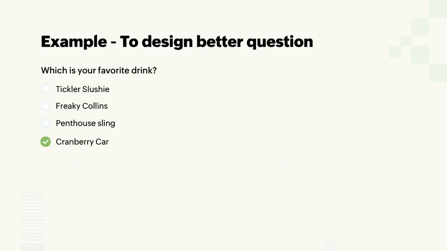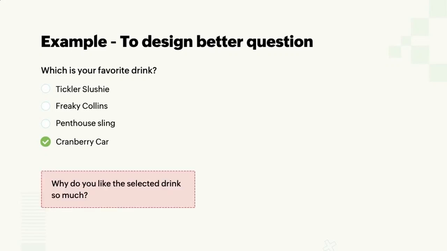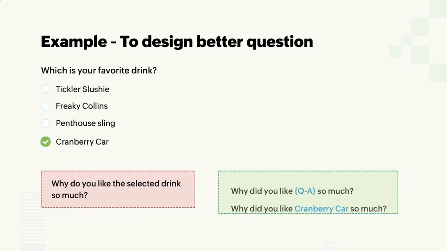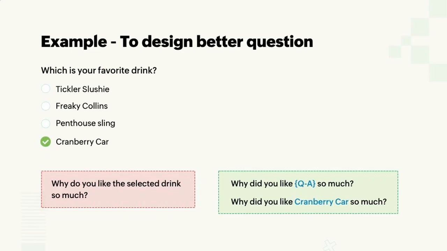Okay, and the next use is to design better questions. So let's say Coffee and Mugs has a question, which is your favorite drink, and the respondent chooses one. Now, instead of writing something very boring like which of the selected drink did you like so much, you can use the piping logic to add a variable here so that their answer is shown in the question. So if they choose cranberry car, the next question automatically becomes, why did you like cranberry car so much? So these are little things that make your survey more interesting.